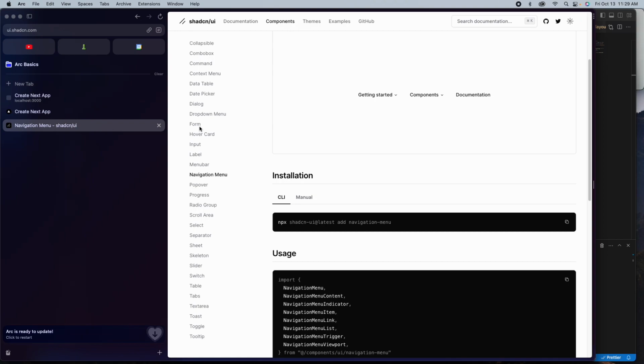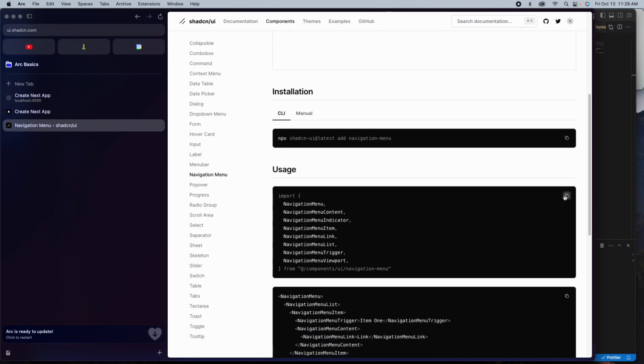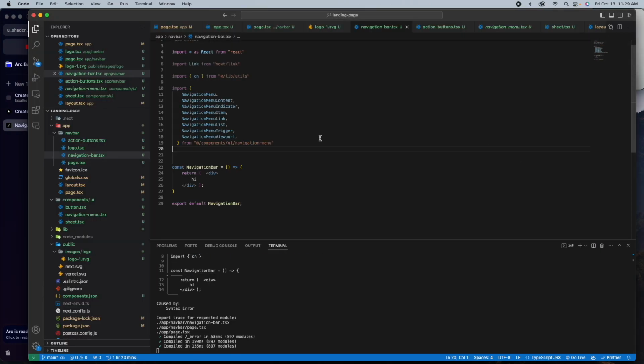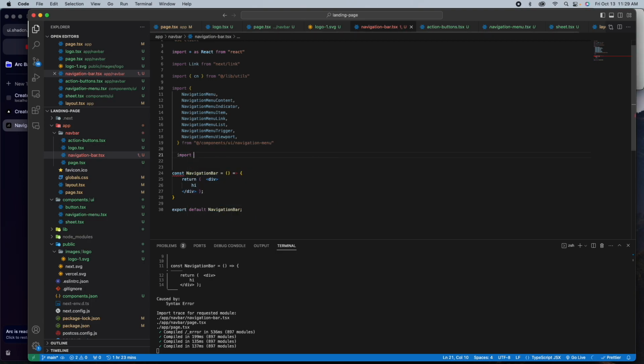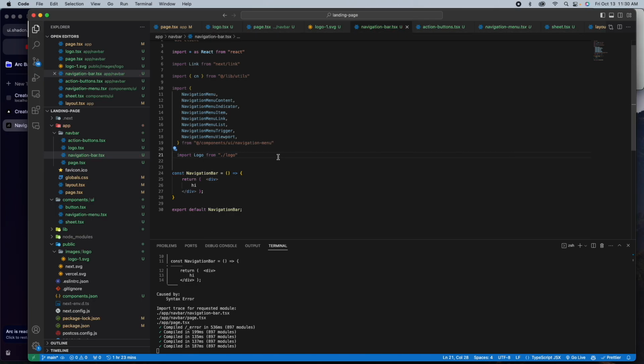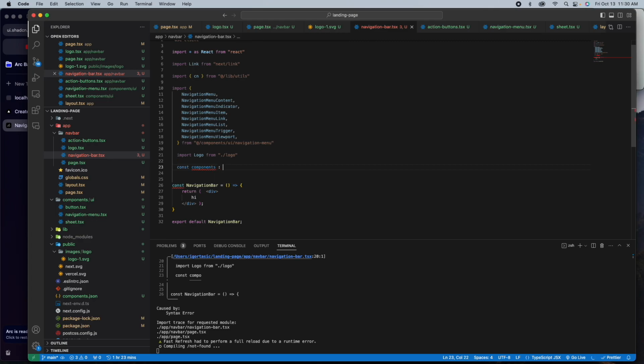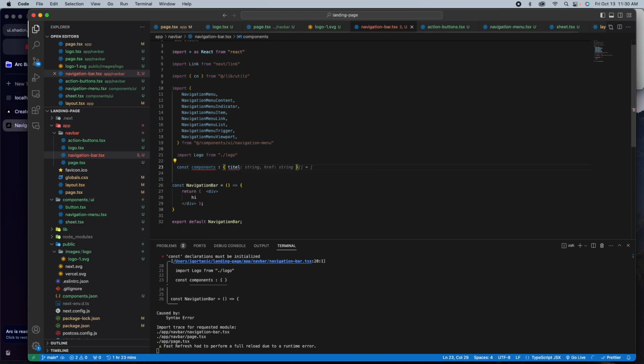Then we're going to just copy and paste this here from Shadcn UI. It's going to refer to all the content that we need later to build out this component. As well as let's do import Logo from logo, and then we can also do another one, which is const components. That's what each component is going to have: a title, which is a string. Oh, I can't spell right now. Title, string, and then we can also do a description as well.